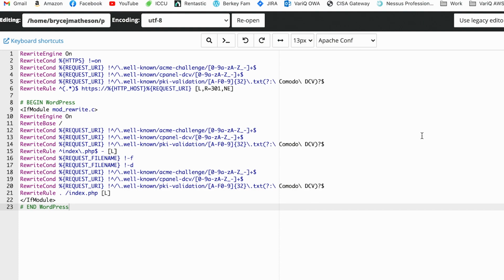If you want, before you do that, you can back up the existing htaccess file. It's really not that big of a deal. I've used this file on probably hundreds of different websites, and it hasn't been an issue.